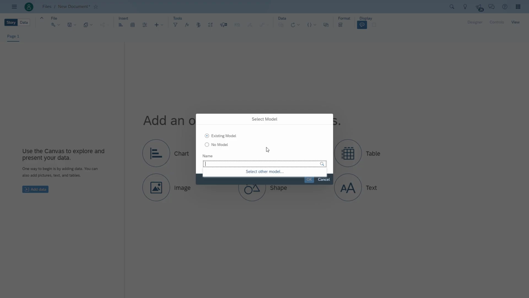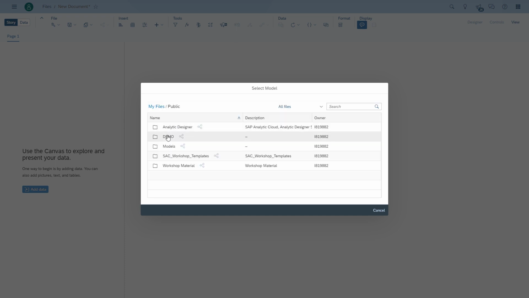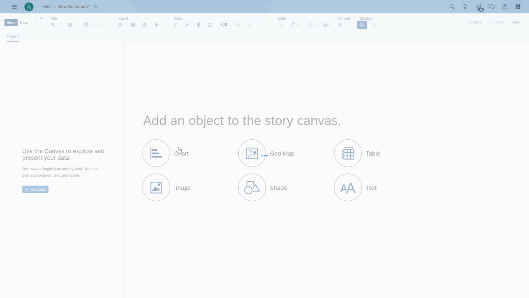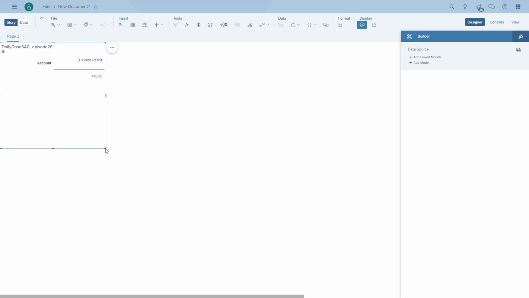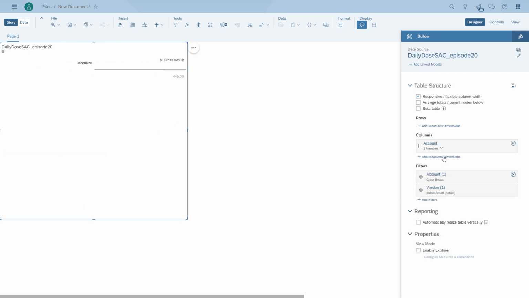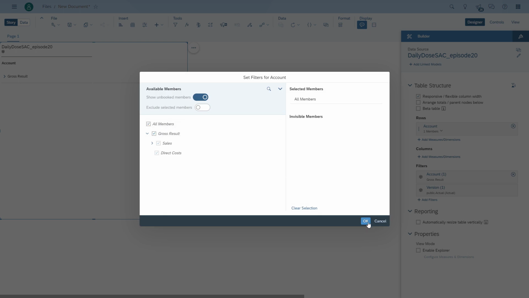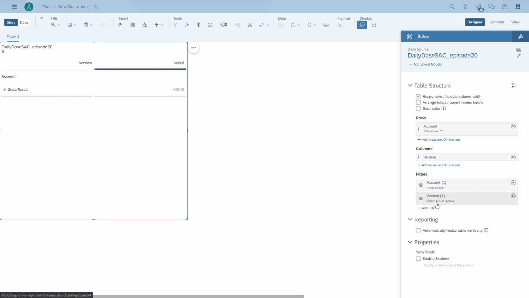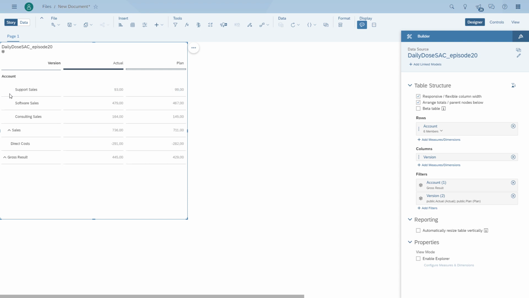In our case, we then start building the story, and we start with a table. We first make some small modifications to the table. We put the accounts into the rows and the different versions, in our case actual and plan, into the columns. We're also going to change how totals are displayed. The total should always be at the bottom so that the hierarchy expands upwards. So here we have our actual and plan numbers.